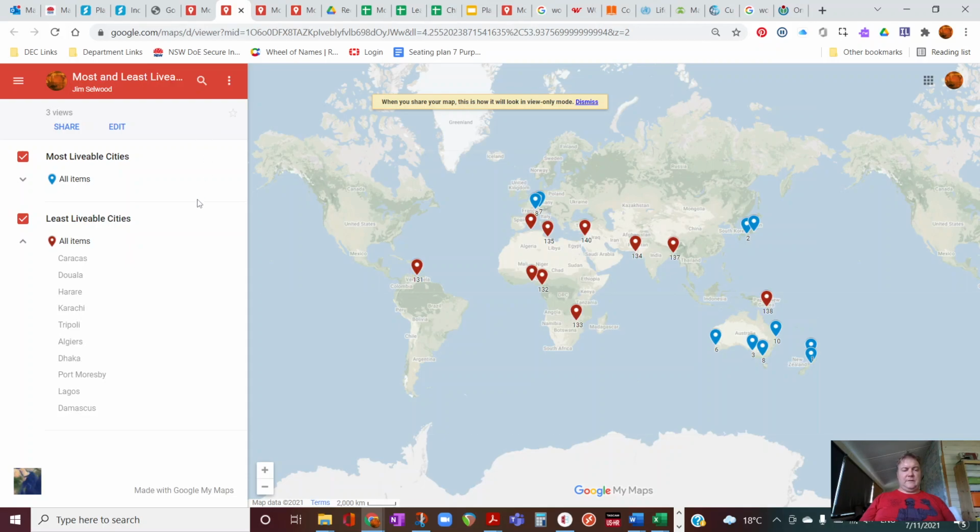So what we're going to do with this, once we've made the map, is look at the pattern of where the most and least livable places are and try and figure out why some places are more livable than others.